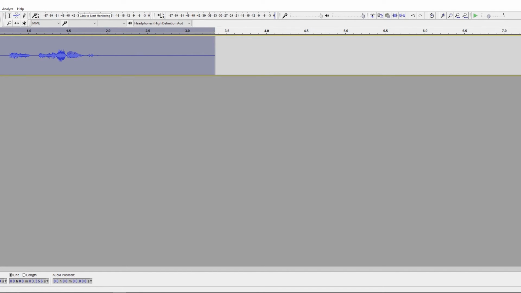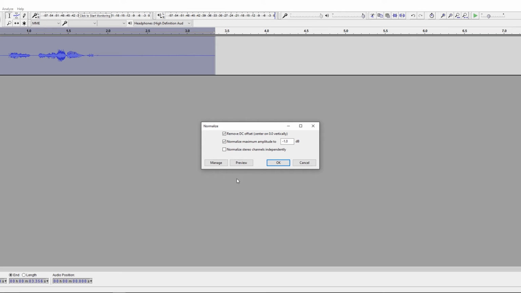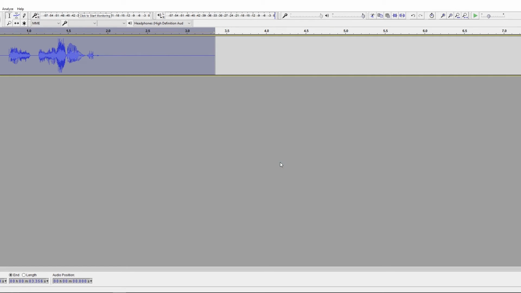So select the whole track, Effect, normalize to minus 1, and click OK. And then boom, you can see it added quite a bit of volume because I was speaking softly, I guess, in that recording. So yeah, you can see it's limited now to minus 1. That means when I'm playing this, it shouldn't go past minus 1.